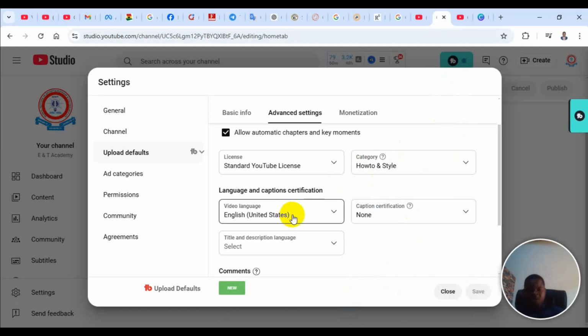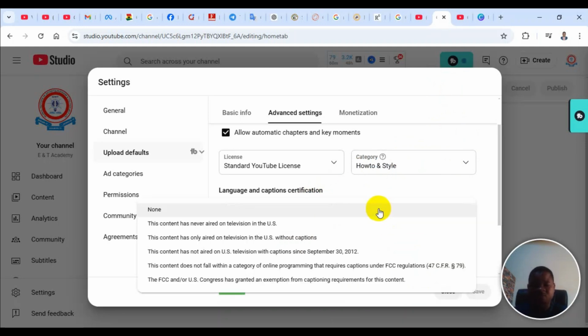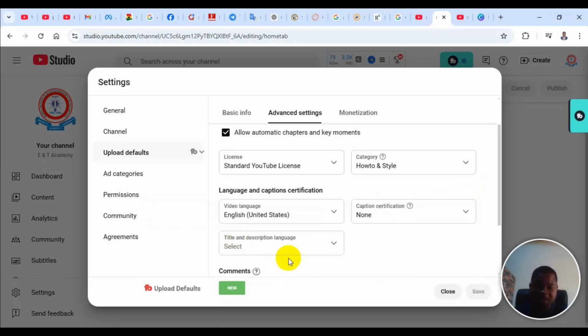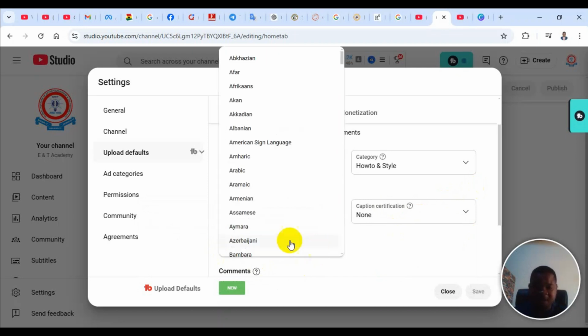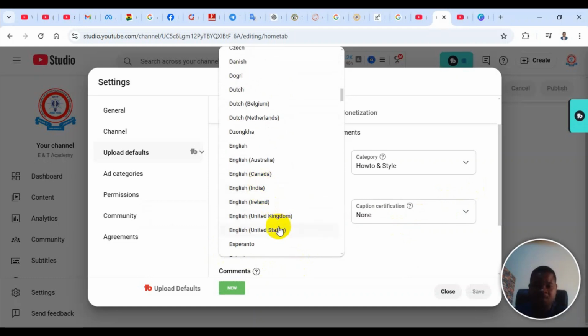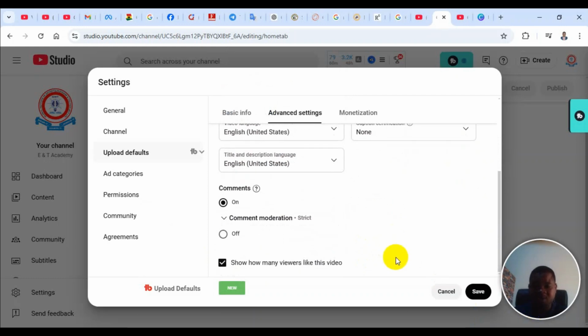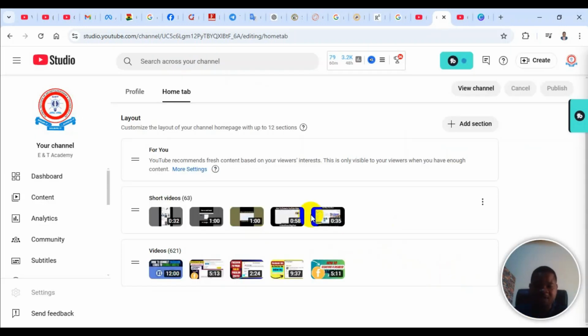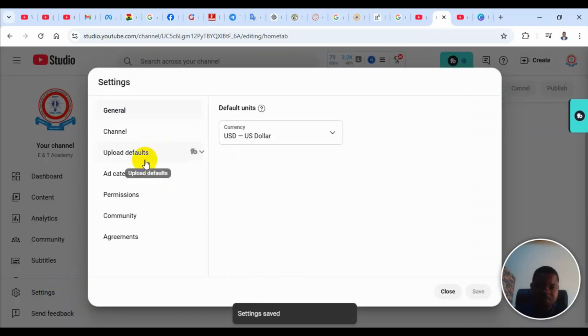Then here, the video language by default is English, United States. If you have any caption certification, especially those that are music related, you can add those things here. Then select a title and description language. My own title and description language is English. So let me just add it, English, United States, and then I'll save it. Then the content moderation, let me just go back to that.